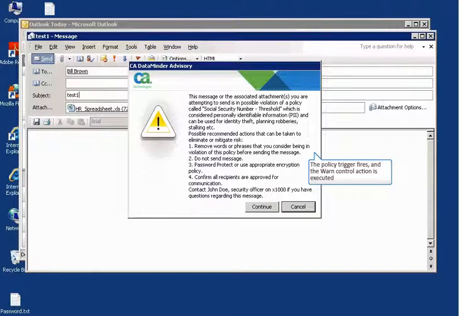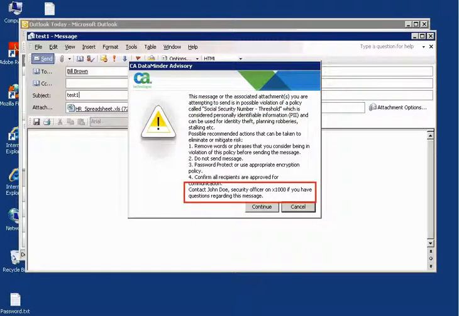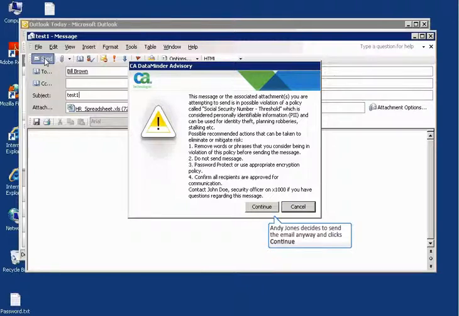CA DataMinder quickly examines the email and attachment, which triggers a policy violation. The user intervention dialog is presented. The dialog contains the policy name that triggered the warning and contact information, which we have not yet customized, of our local security contact. The dialog also provides general guidance to the end user. Andy is aware of the sensitive information contained in the attachment, double checks that he is sending it to the correct person, and clicks Continue to send the email.